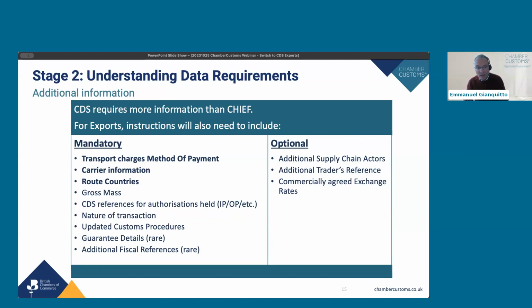In terms of guarantee details, very rare for export. Additional fiscal references, very rare. We are talking of onward supply relief for goods provided out of Northern Ireland. So it's quite a fringe case, but it is possible that you need to provide it. So it's not tragic, but there is more information, and a broker may not be able to process your declaration on CDS without having that information.